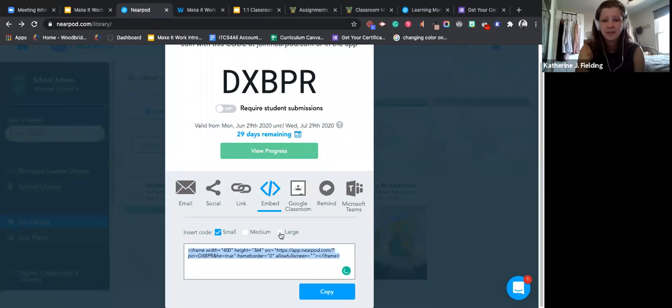And then I'm going to get that embed code, but I want to make it large because I want it to take as much of the Canvas screen as I can. It requires student submissions, and I can pick a due date for that self-paced lesson. And then I can copy this code in the embed section, and I'm going to paste that over in Canvas.